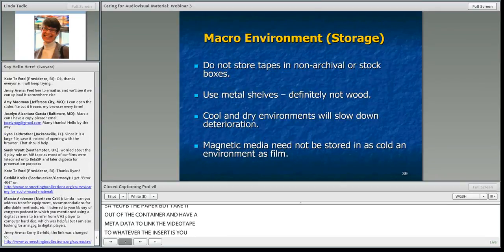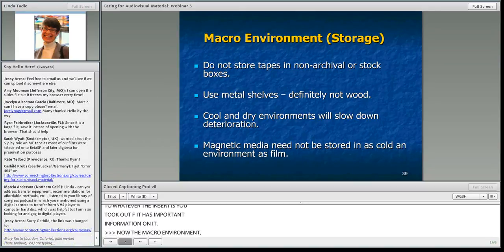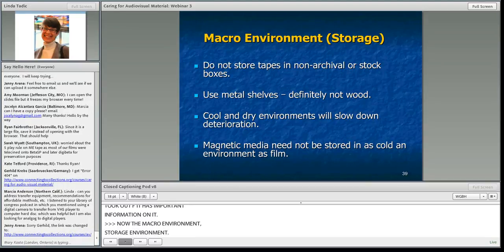Now, the macro environment, or the storage environment. Don't store tapes in non-archival or stock boxes. Oftentimes you'll see archives just storing the videotapes in the manufacturer's stock box that it came in. But take them out of there and put them in archival boxes, because again, the cardboard will accelerate hydrolysis.